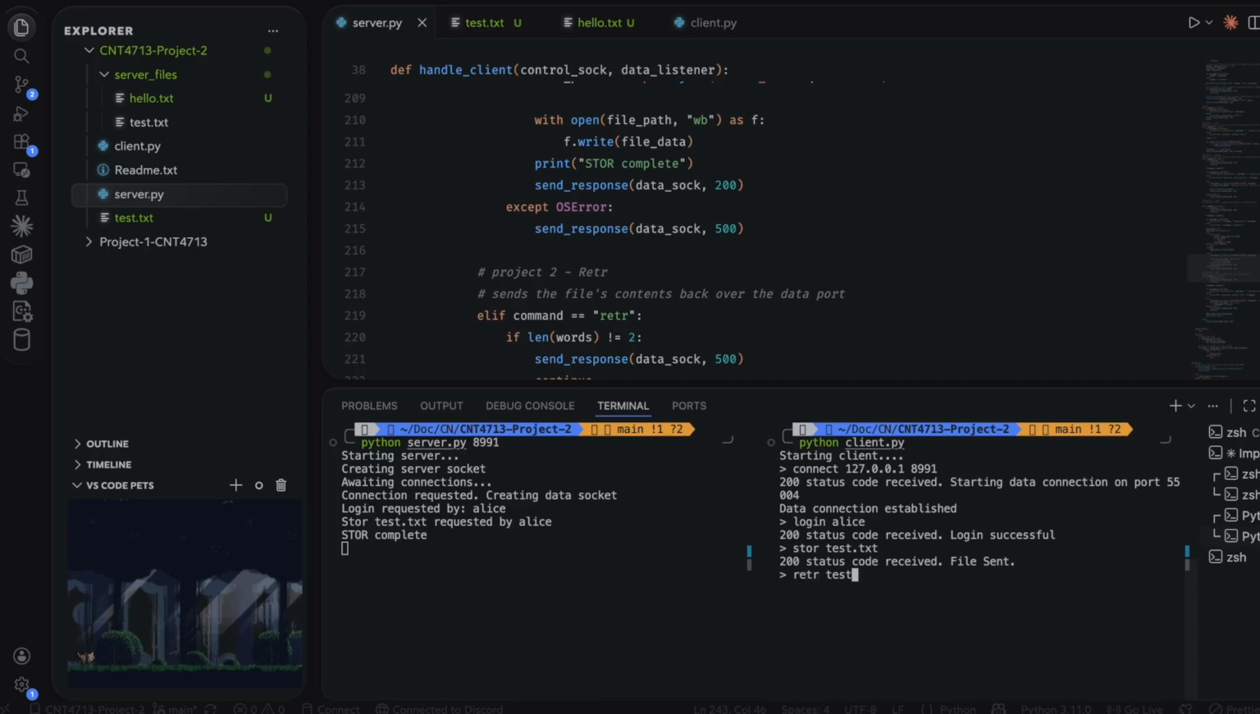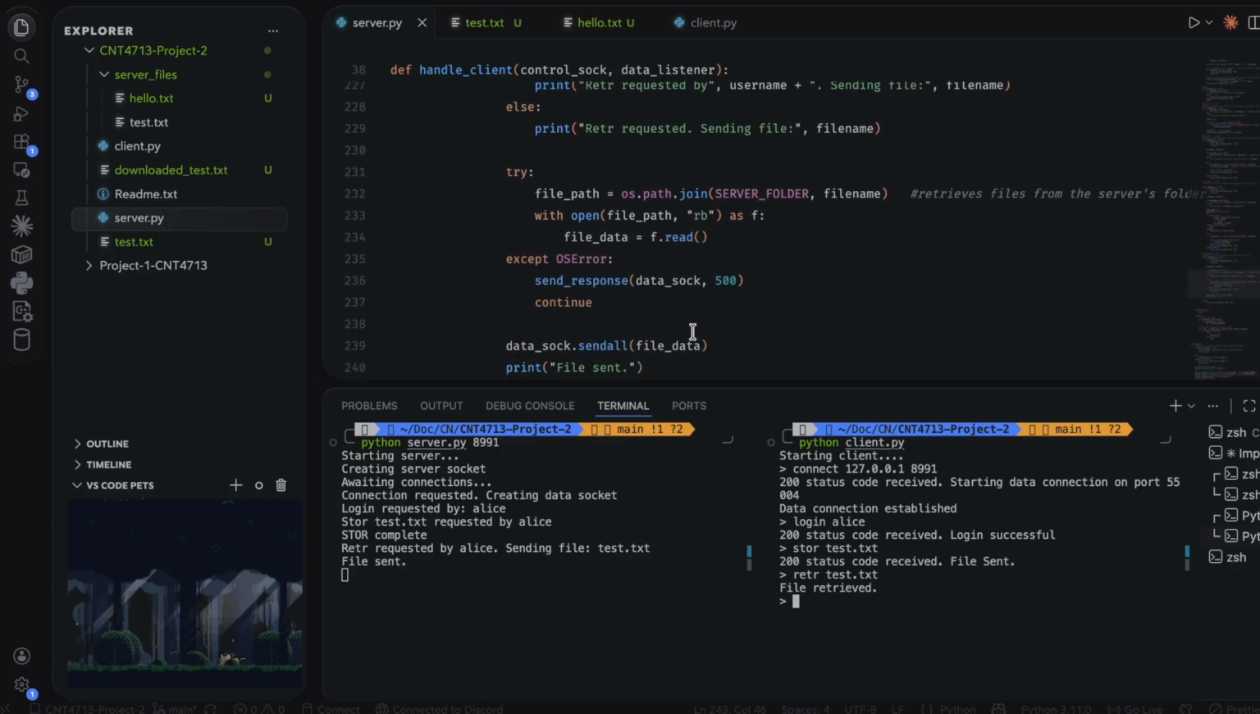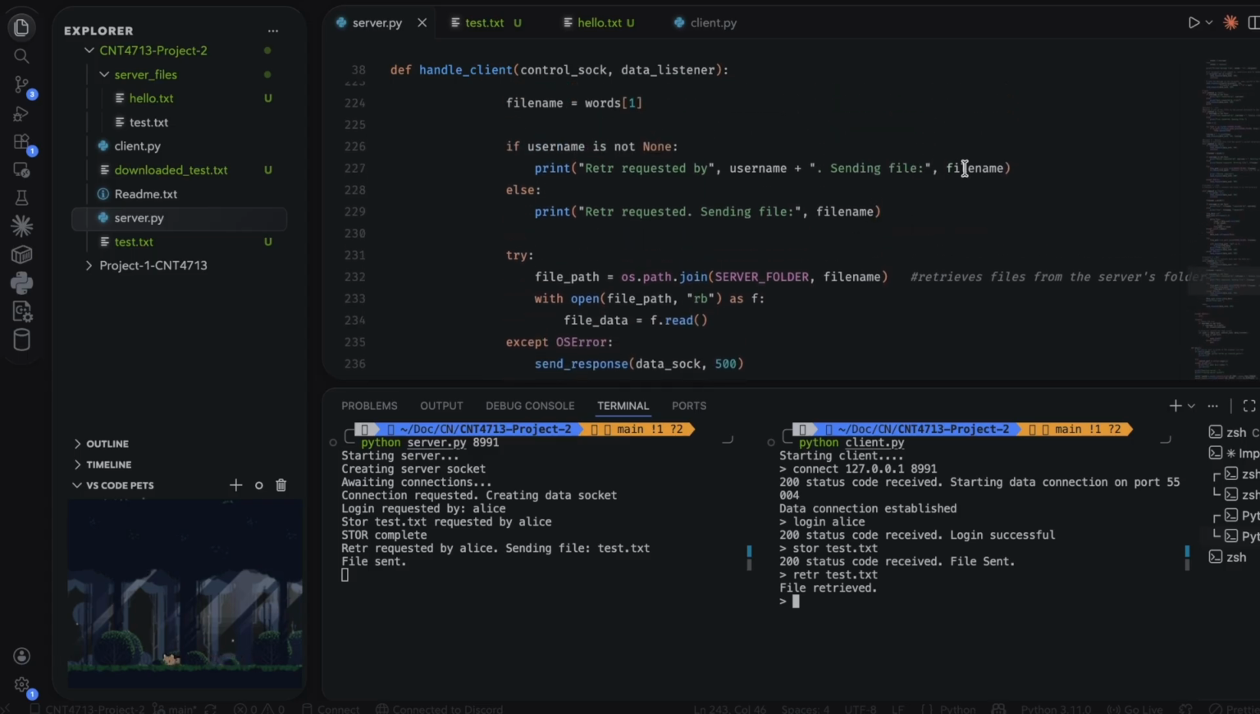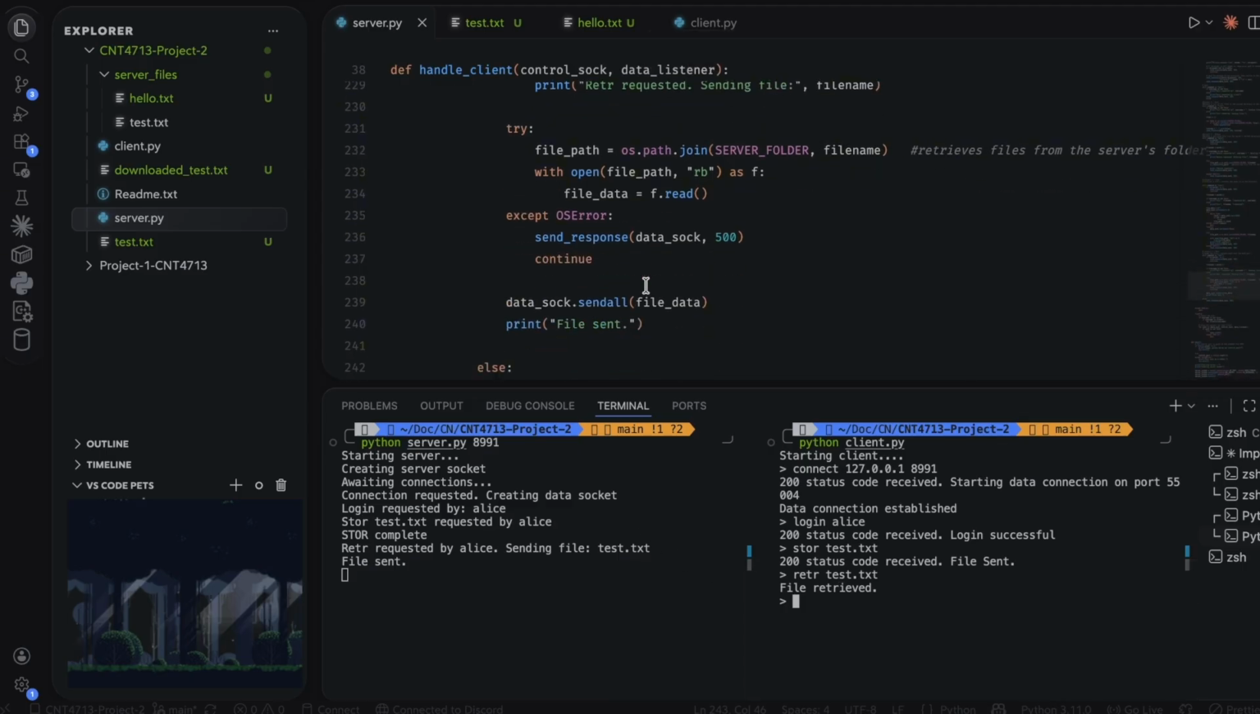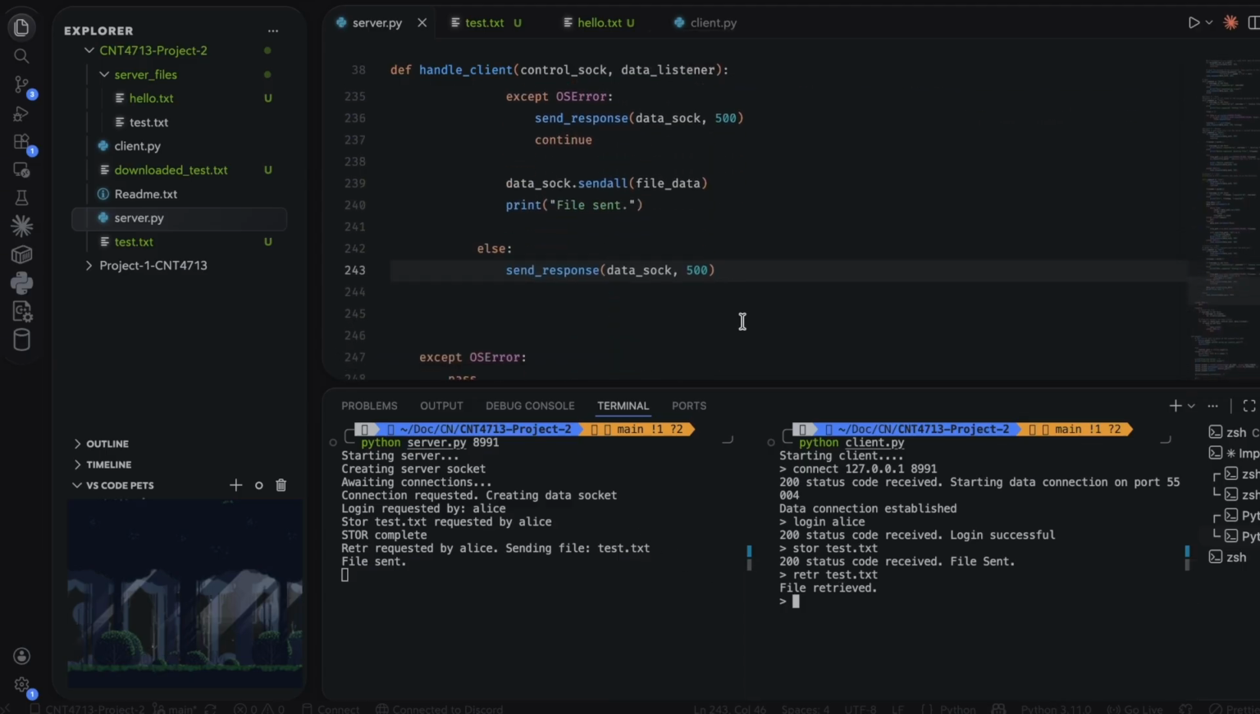Now let's test the retrieve command. So we have file retrieved, retrieve request sent by Alice. Sending file, which is the file name, which is test.txt, right? And then we have file sent here. All right, that's pretty much it for this send.